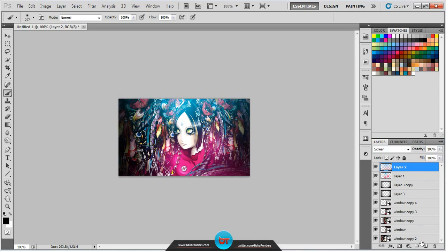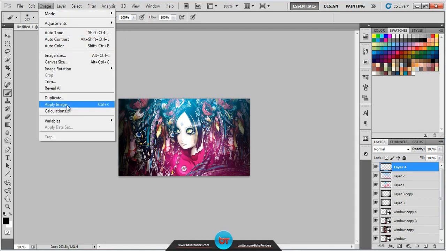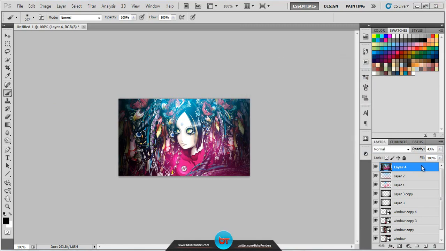And now, as a last step, you can make a new layer on top of everything, and then go to image, apply image, and then OK. And apply image is basically gonna put your entire signature on one layer.